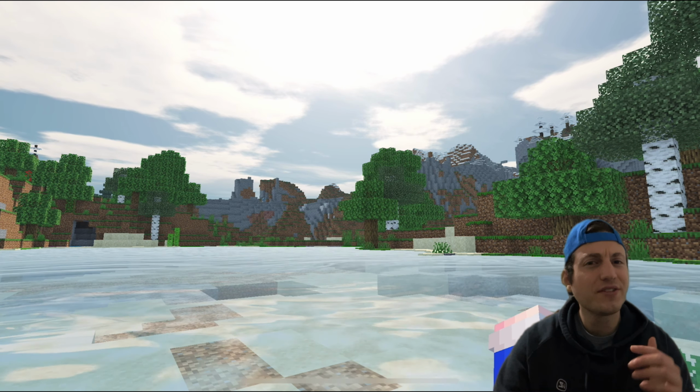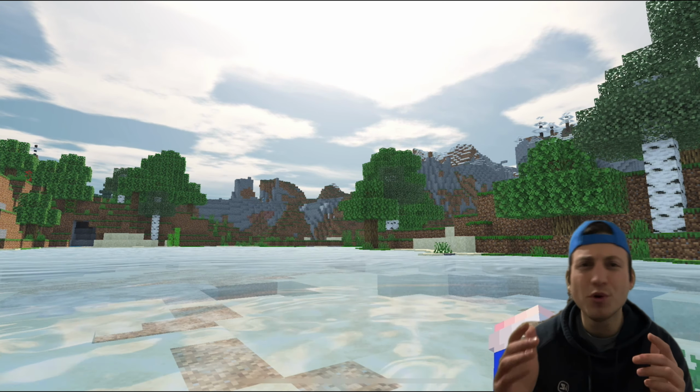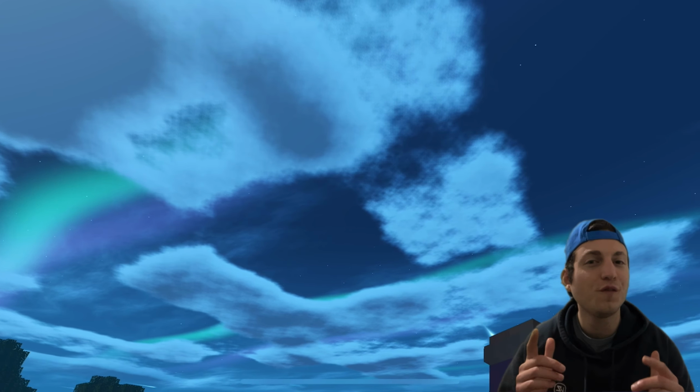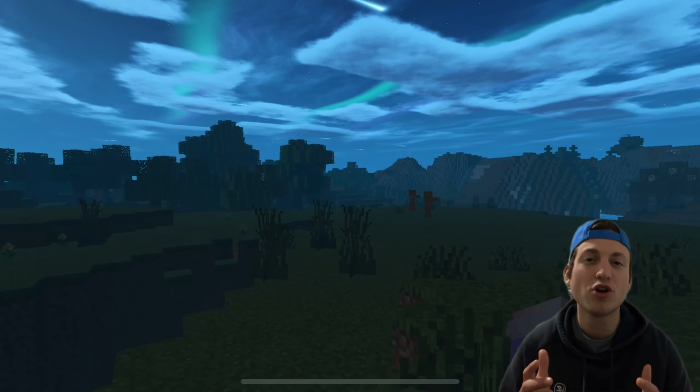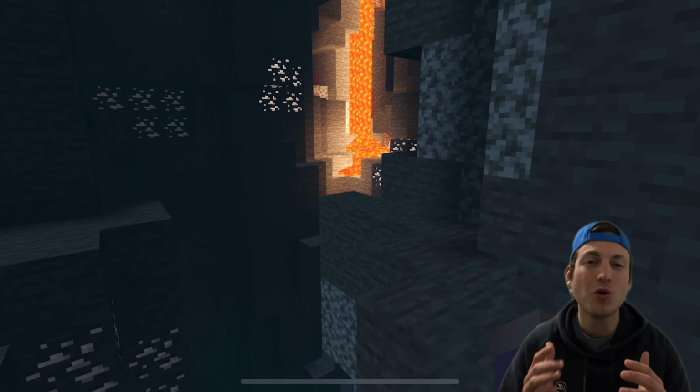So not only has the water significantly improved in this shader, it may mean you lag a little bit more, however, it looks really awesome. So this shader also has a few other new features, which is really awesome. Like, look at the nighttime in this shader. Like, look how gorgeous it is at nighttime. My goodness, how awesome is that?